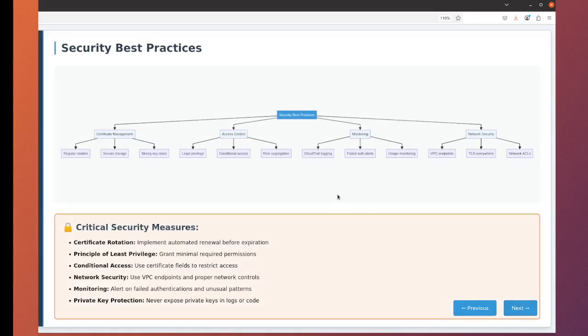Security is paramount with IAM Anywhere, so let's talk about the essential practices that will keep your implementation secure in production. Certificate rotation is critical. Unlike access keys that might live forever if forgotten, certificates have built-in expiration dates. Plan your rotation strategy before going to production. Automated renewal is much better than emergency renewals at 2 a.m.